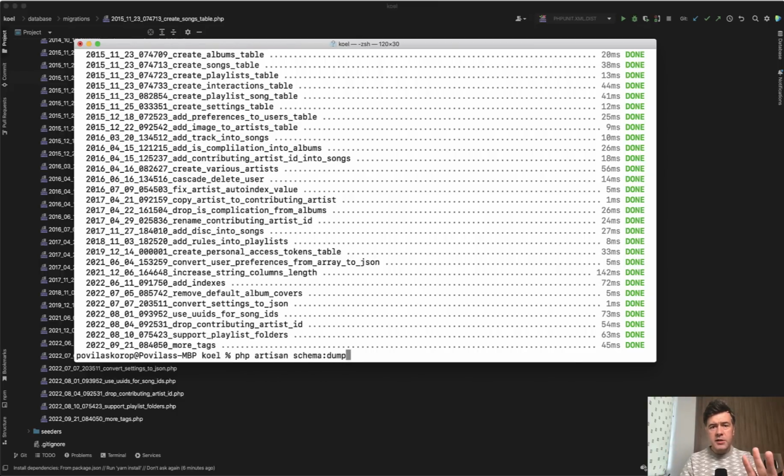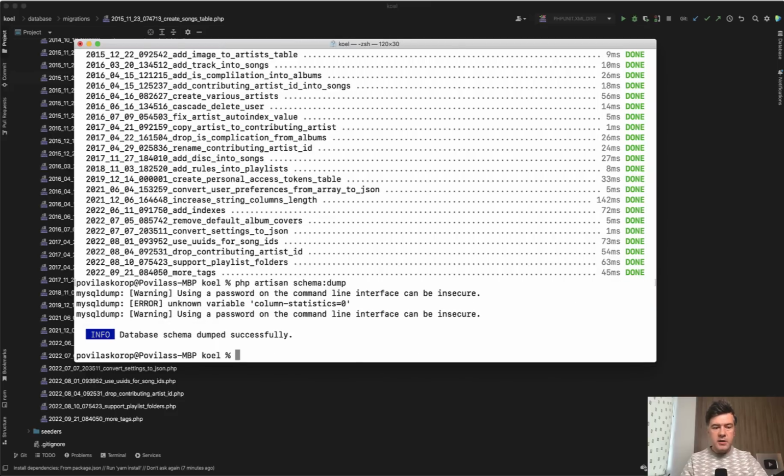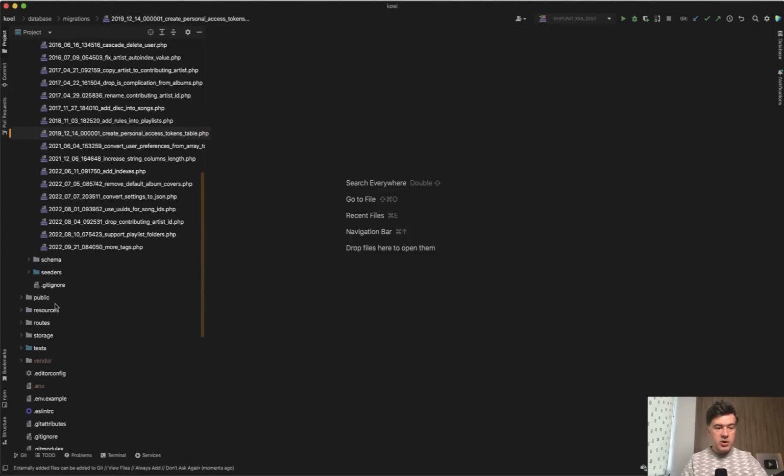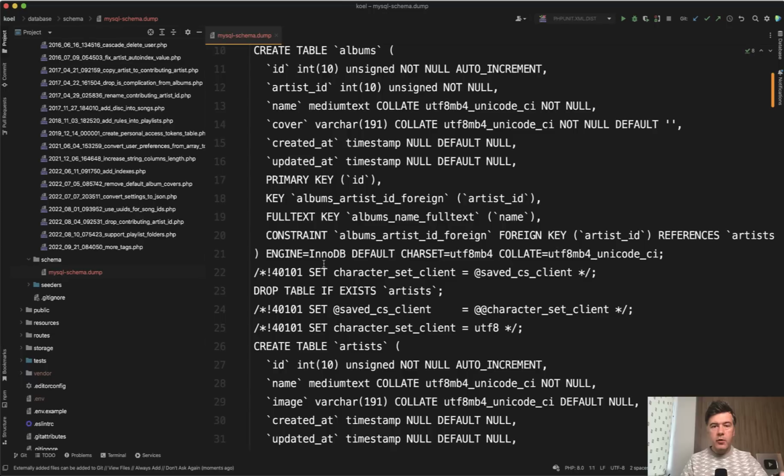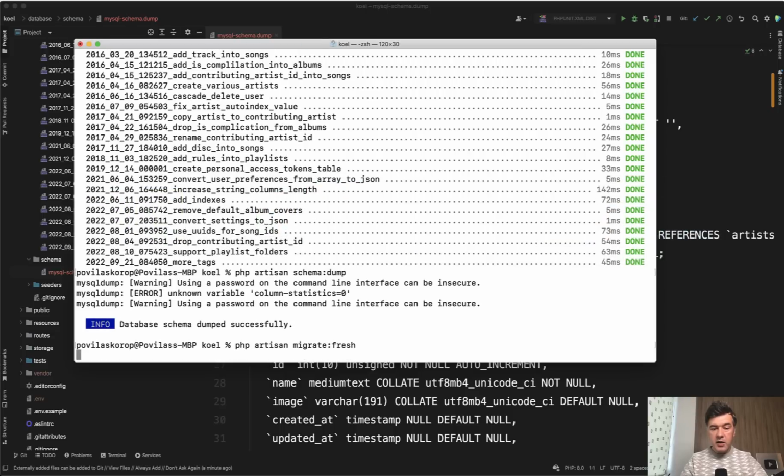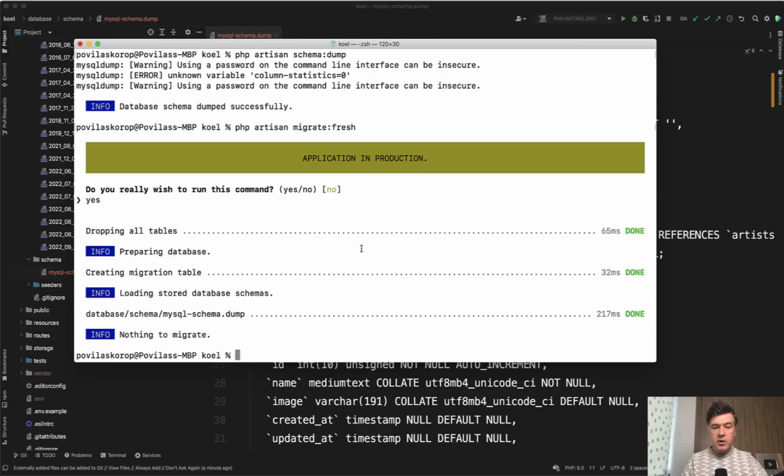There are a few parameters, you can read about that in the official documentation, but I just want to demonstrate to you how it works. Schema dump, a few warnings, but it was successful. And what happens then? In my database migrations, or in fact database schema, I have a new file, mysql-schema.dump, which inside is just SQL for all the current schema of your database after all those migrations. And now let's try to run migrate:fresh again. And it would execute only the dump, which will take 217 milliseconds, and that's it. So it will not run migration after migration, it will just execute the SQL.